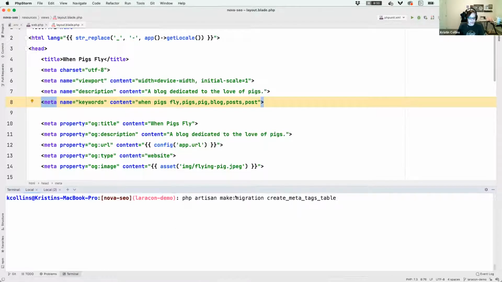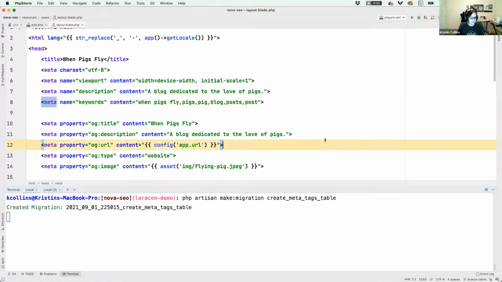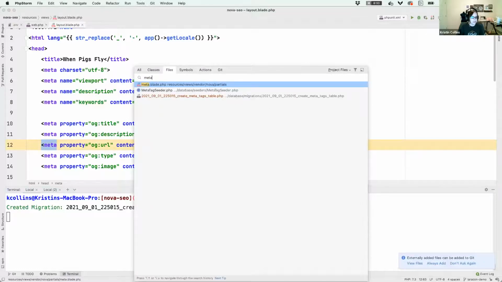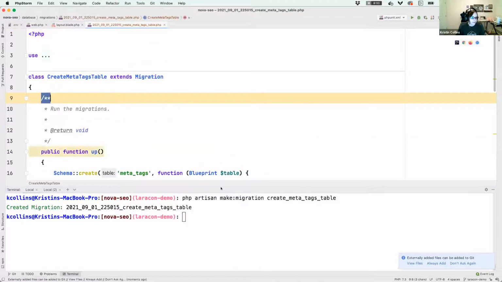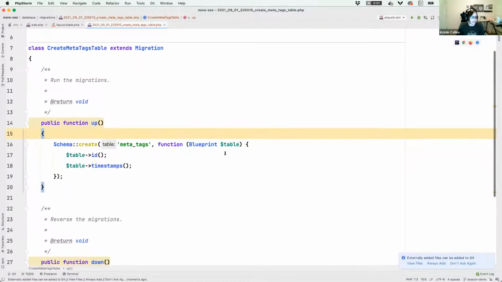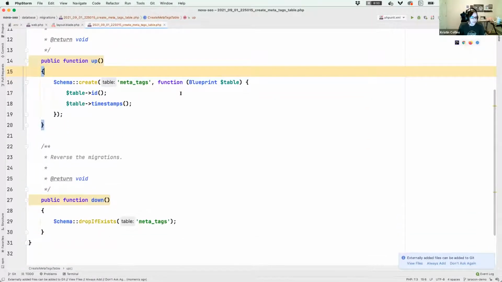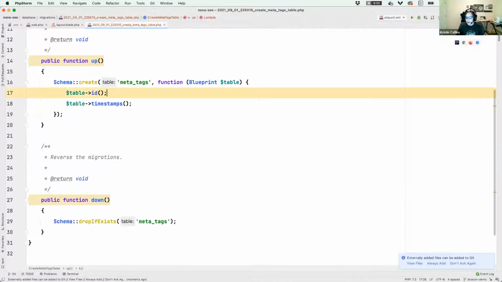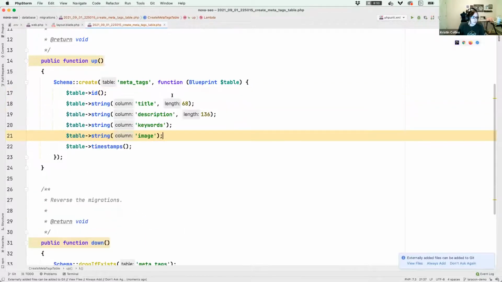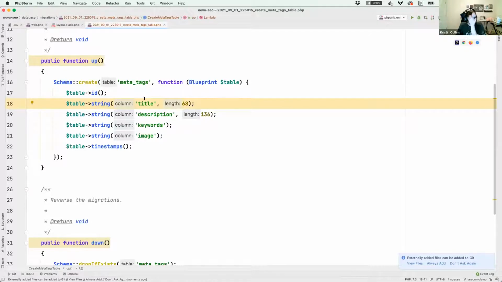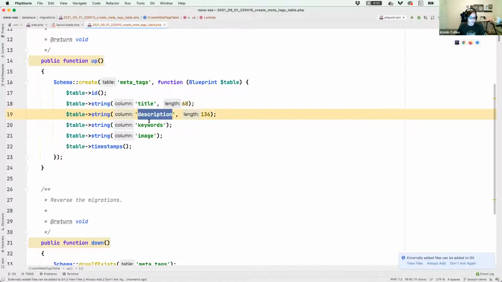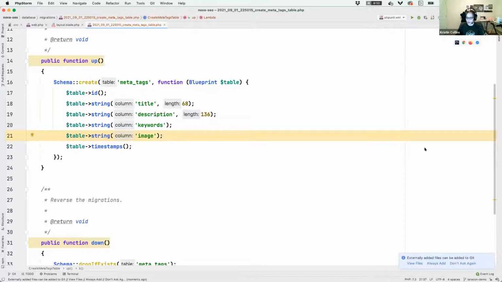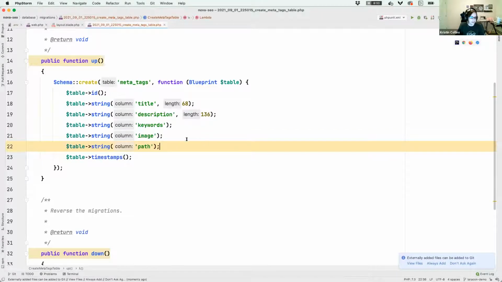We'll use the PHP artisan command to make the migration, and I'm going to call it a meta tags table. All right, so let's go ahead and open that one up. All right, and thanks to our artisan commands, we've already got our schema started. Let's go ahead and pop in those values that we already discussed. So we're going to need to put in the title, the description, the keywords, and an image field for our previews. I'm also going to go ahead and throw in a column to hold the URL path.